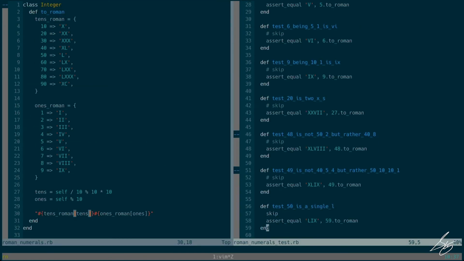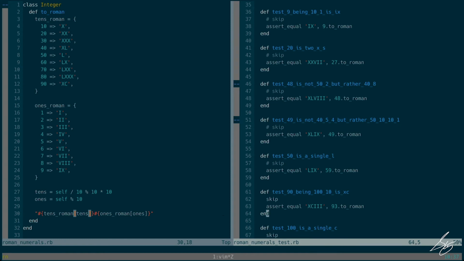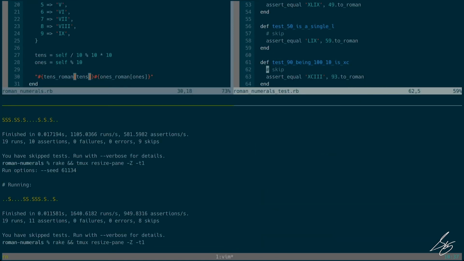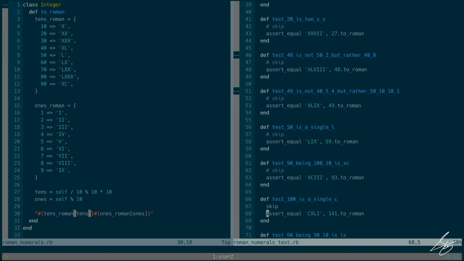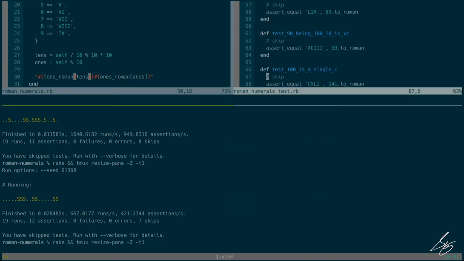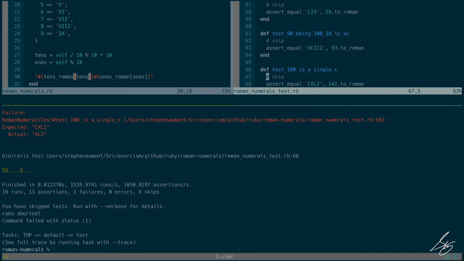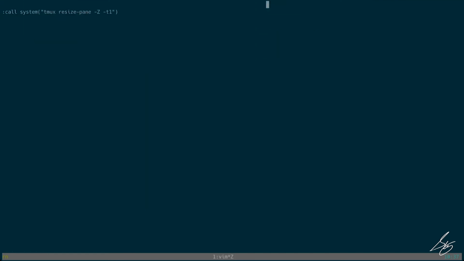Okay, and then 50 is a single L, so 59 should be L I X. We got to comment that skip out. Cool. And then 90 is XC. So yes, this should work. All right, and then this will break now because we don't actually have 100 yet. All right, cool. So let's go ahead and implement it.